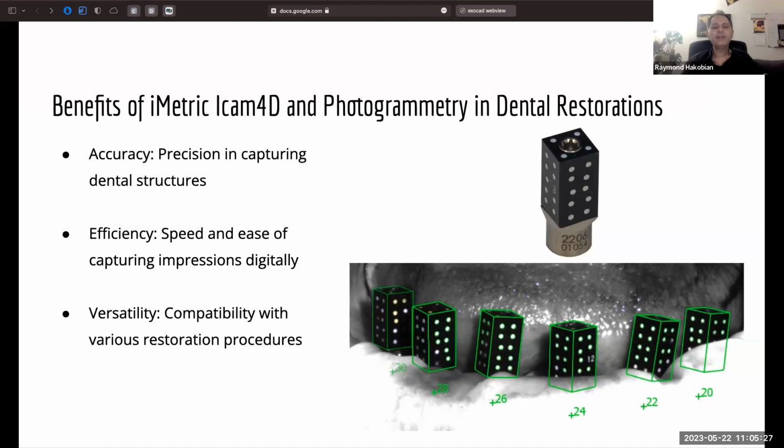By incorporating photogrammetry into our workflow, we not only streamline our process and improve accuracy, but also significantly enhance the quality and fit of our dental restoration. This commitment to accuracy and fit, facilitated by technology, helps us achieve better patient outcomes.